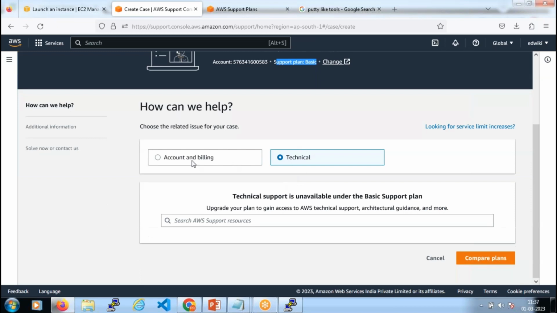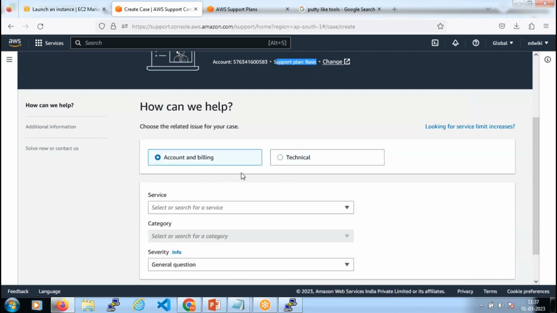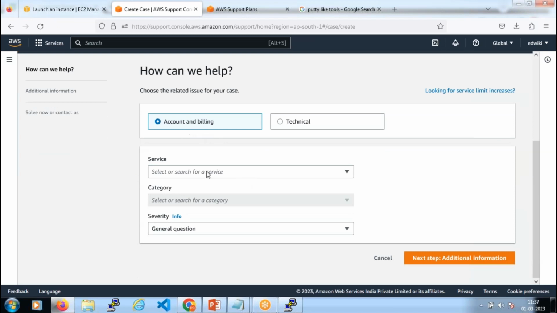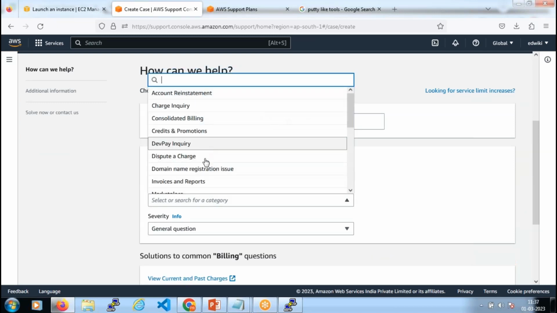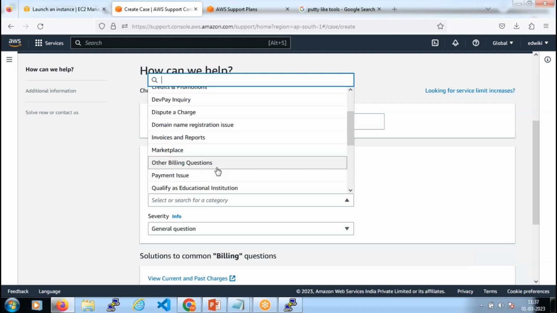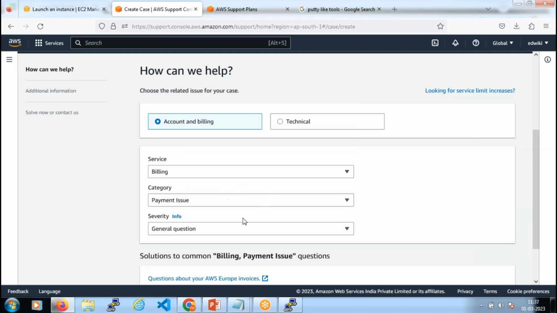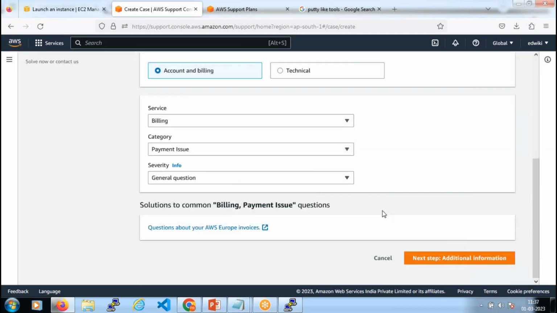Not only technical, if you have any specific questions related to your billing, you can always raise a billing question as well. What is the problem you are facing with your billing? Maybe I have a problem with my payment issues, raise the question, right? And the team will be there to assist you if you have any specific questions on this product.